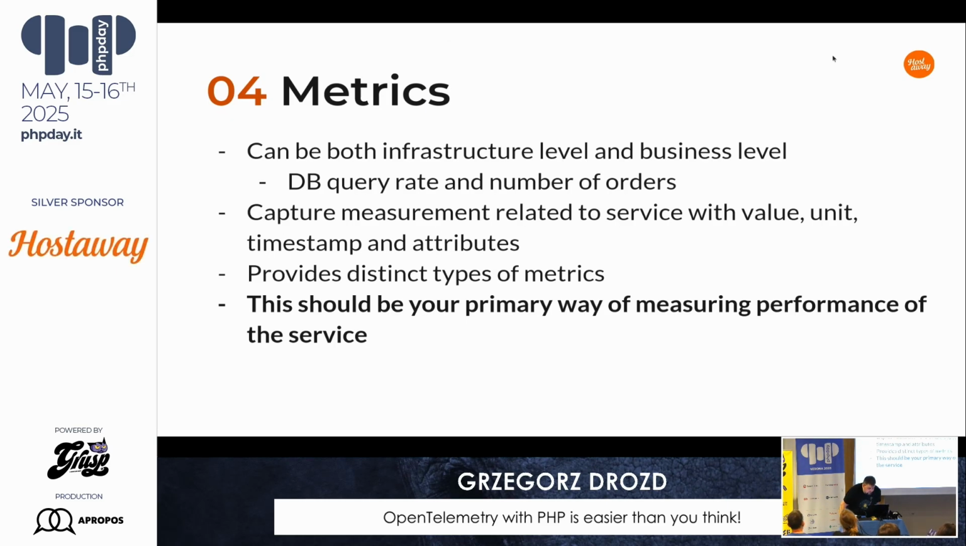So, metrics. It can be both on the infrastructure level or a business logic level. If you want to store information, how many orders you have, how many users are registered, how many sessions are active, those are business level metrics. If you want to get the information, how many queries you run, how long it takes to run a query, this is infrastructure level. So you can capture everything. It can have unit, it can have metadata. There are different types of metrics that I will describe in a sec. But again, this should be a main type of signal that your application sends.